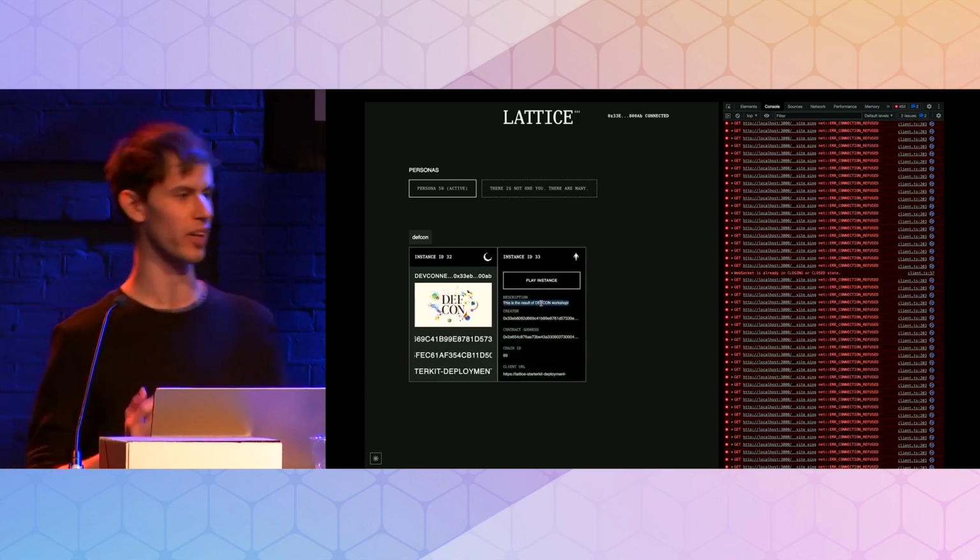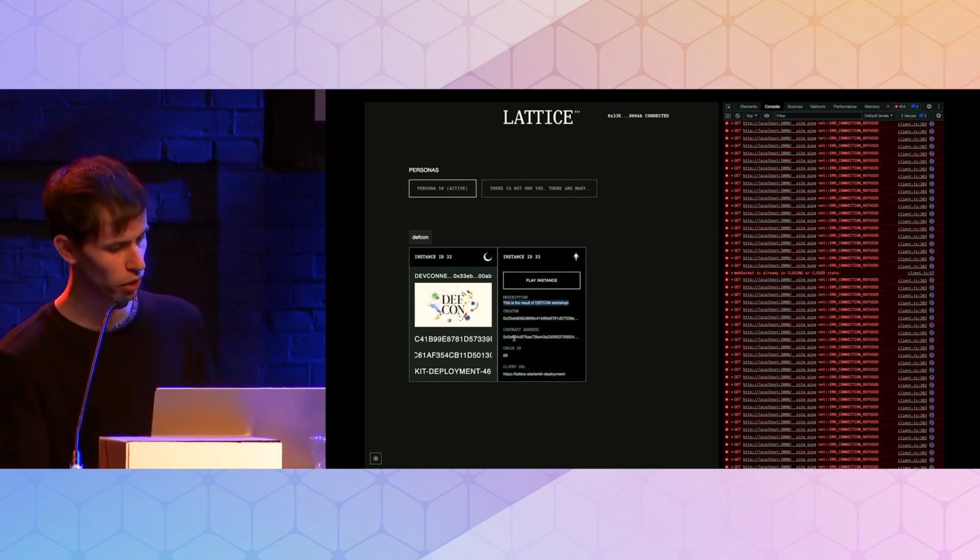Metadata is like the description. This was just random text. And the URL of the image, that was metadata. It's the token URI function, for instance, right? So really all of that is accessible. You can all look it up.